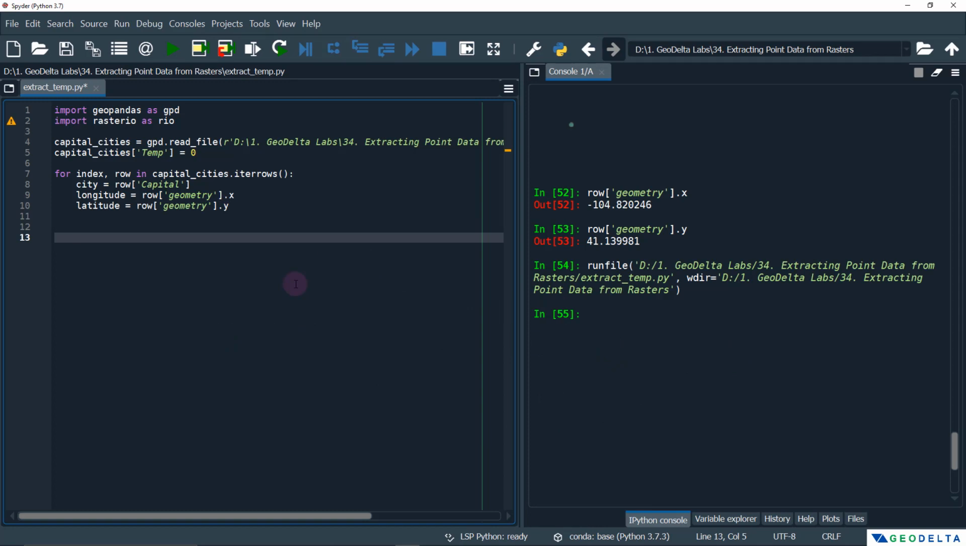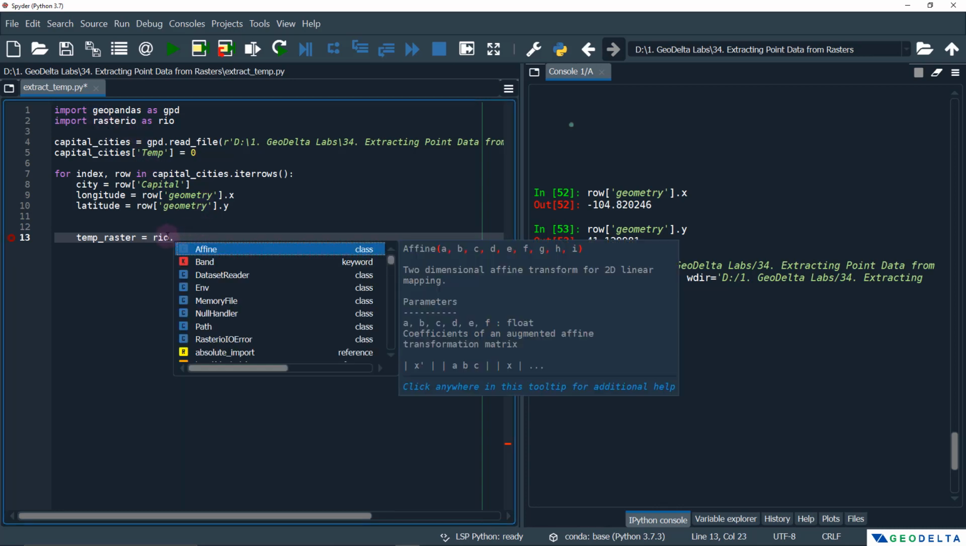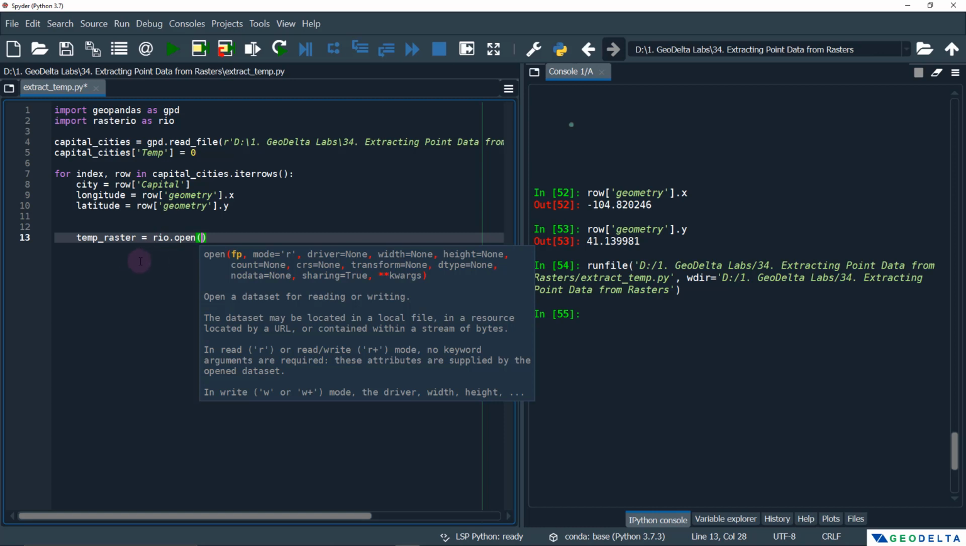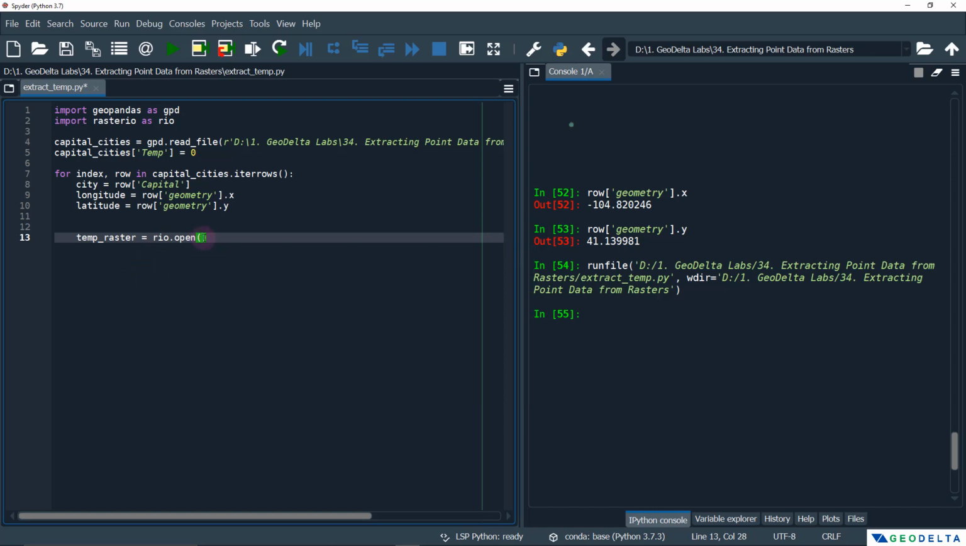So we can make use of this raster.io library that we just imported in order to read the raster data. So I'm going to create a variable called temperature raster, and that's going to be equal to RIO. Instead of typing raster.io, I'm going to make use of this shortened version RIO, and then .open. So what this does is this is basically opening the dataset for either reading or writing data. And similar to what we did over here, all we have to do is just pass the full path to the location where we have saved the raster.